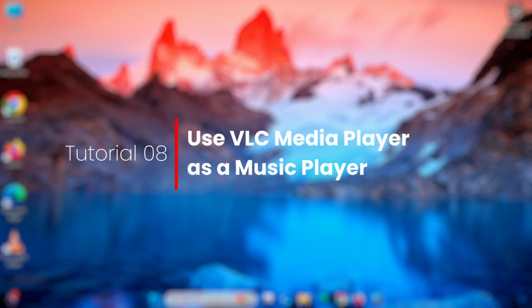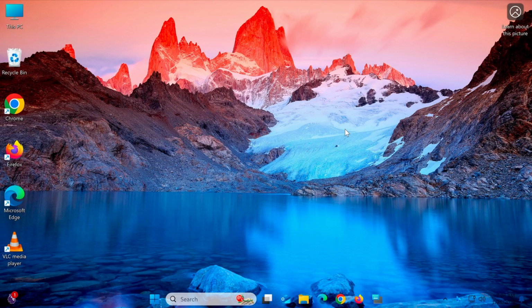VLC isn't just a powerful video player, it's also excellent for playing music, offering a variety of customization features.